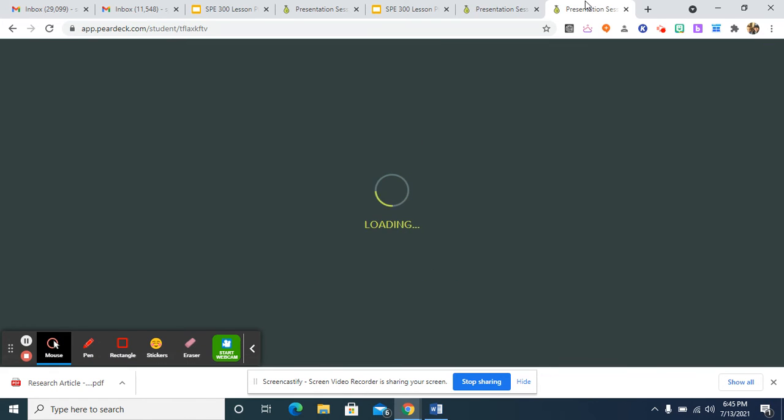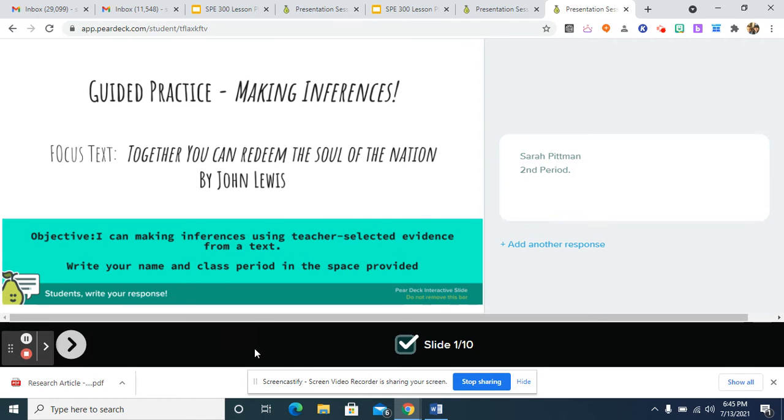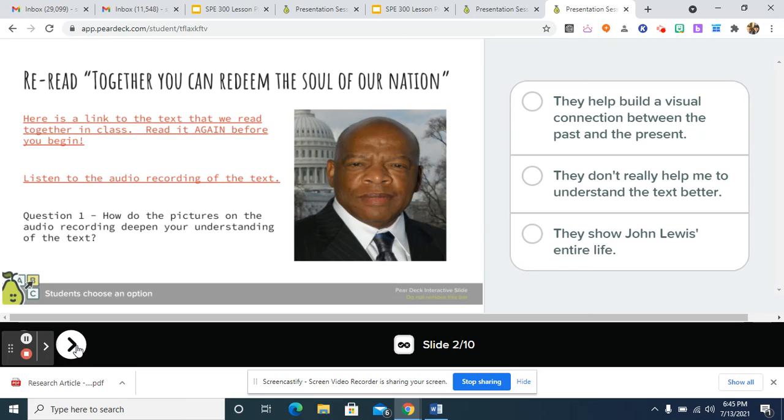If I'm a student, I log in and there's my practice for my teacher. So I can actually engage with each of the slides. I've shared the slides with you, but for each one, there's a different thing that the students have to do. For the first one, they're going to read through the expectations and write their name and their class period. Then they would move on to the next slide on their own.